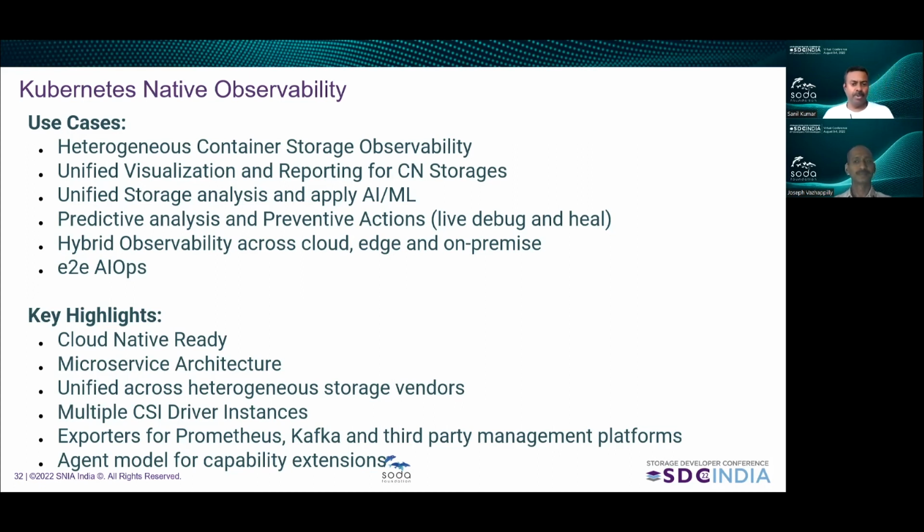And of course, seamless support for external interfaces like clients such as Prometheus, Kafka, or any third-party clients is easy to integrate. And the capability also can be extended, because the operator model will help you to extend the capabilities, or even add new APIs and new capabilities. It will be very easy for us to do.